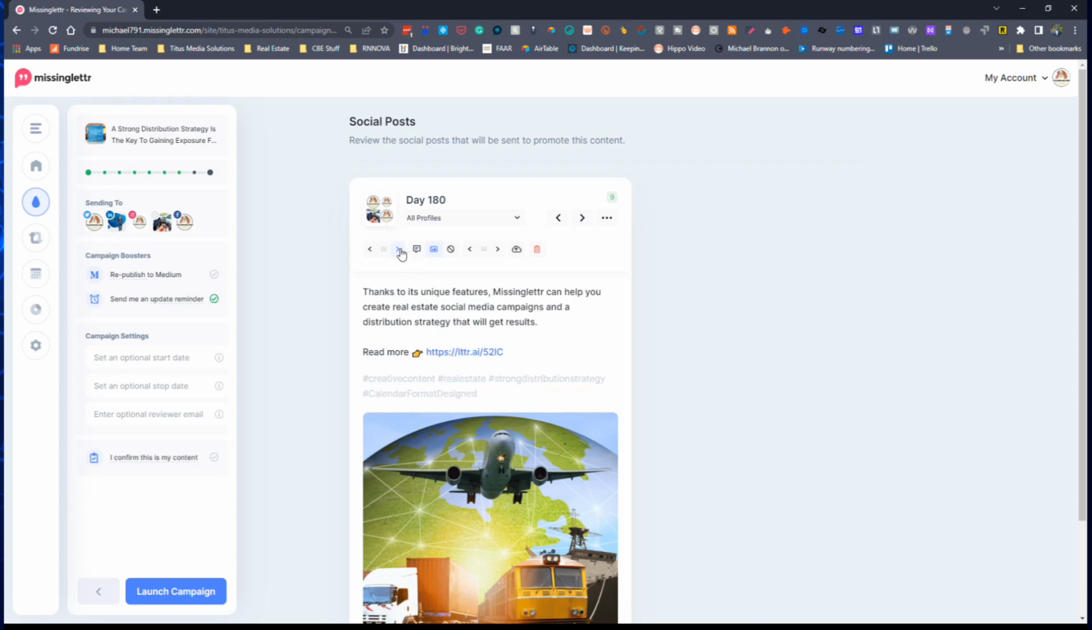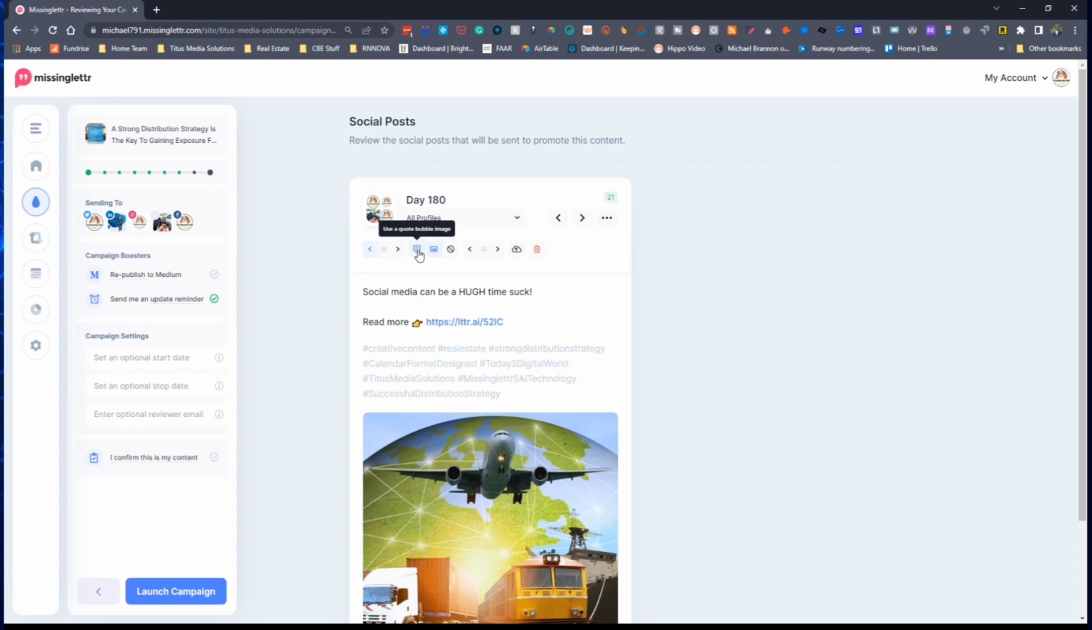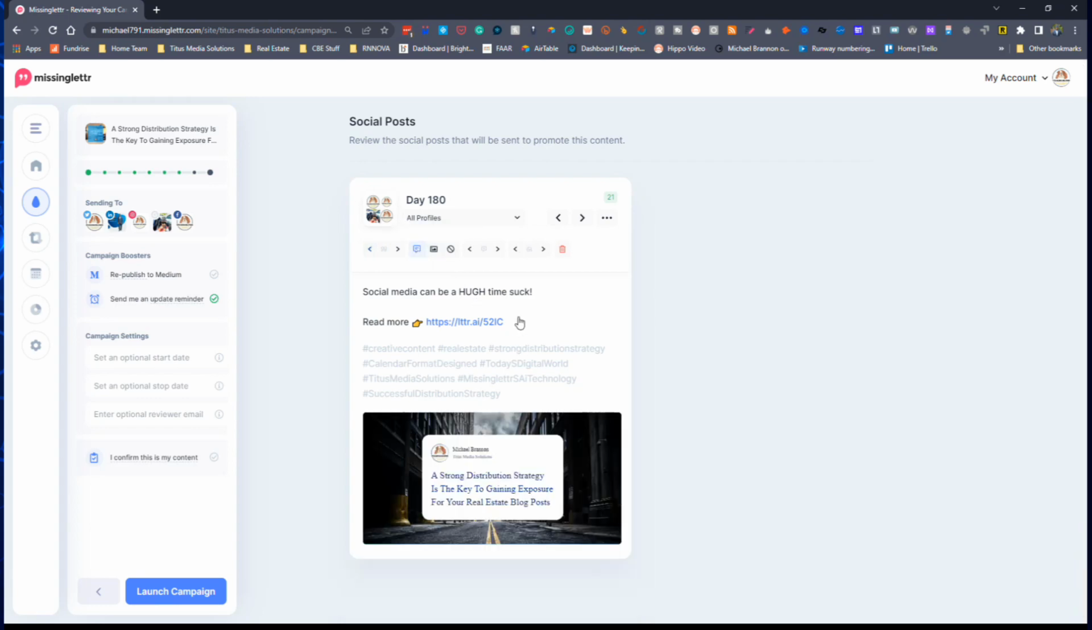Well, okay. So I think I like that quote, but as you can see, I don't think it goes well with that image. So let's pick a bubble to go with that guy. And now I'm going to change the quote inside the bubble. And I like the quote here. Thanks to your unique features, Missinglettr can help you create social media campaigns and distribute strategy that will get results. So we're almost there.